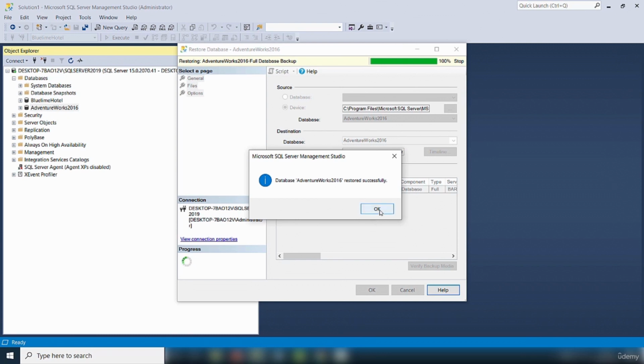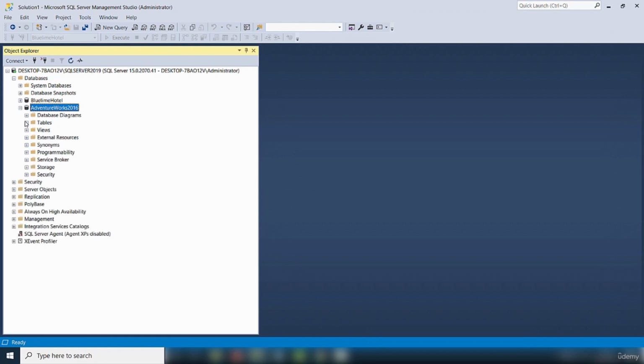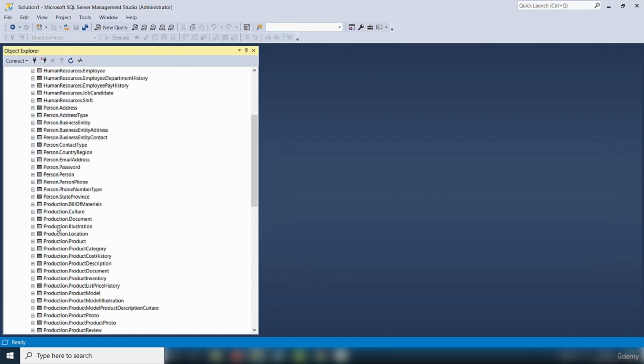So I'll click OK. So if we take a look at my databases folder, you can see this database here I've just restored, the AdventureWorks 2016. If I expand that, you will see all the tables that database has. You see, it's got lots of tables.